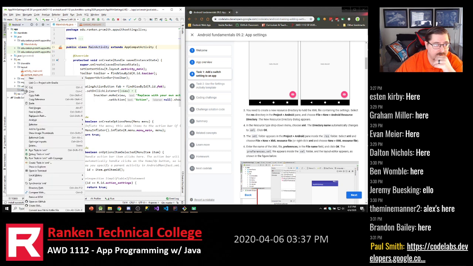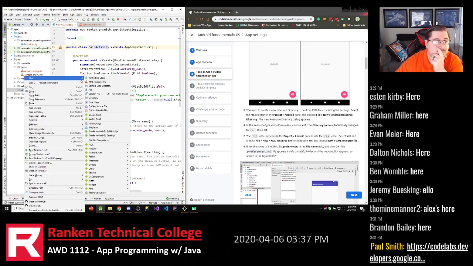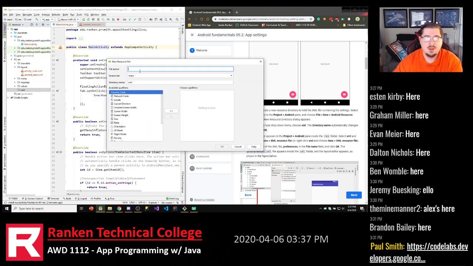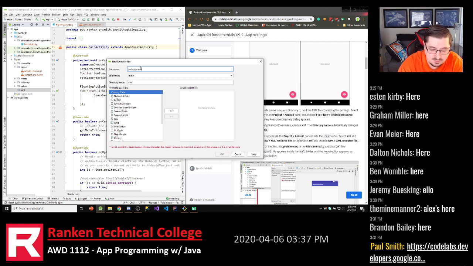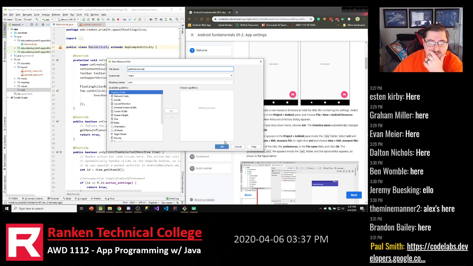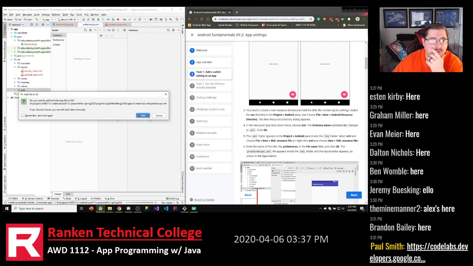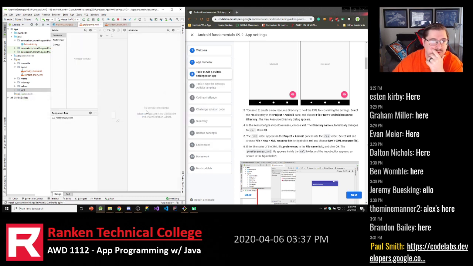So I'm going to right click this. I'm going to say new. I'm going to see new XML resource file. And we're going to call this preferences.xml. Okay. I'm going to go ahead and hit OK. Yes, I would like to add that to source control.